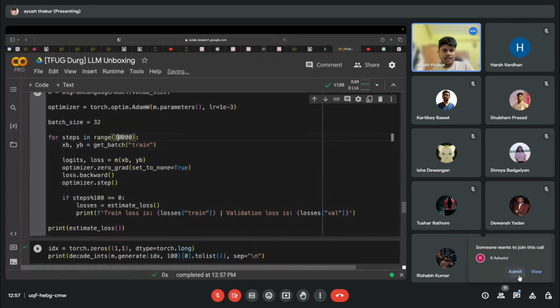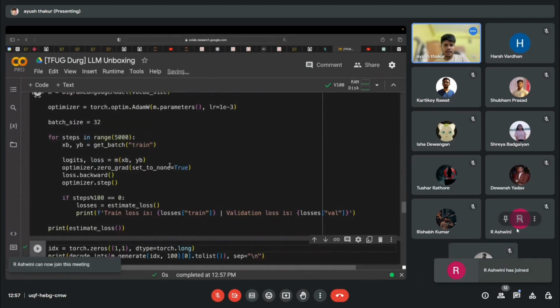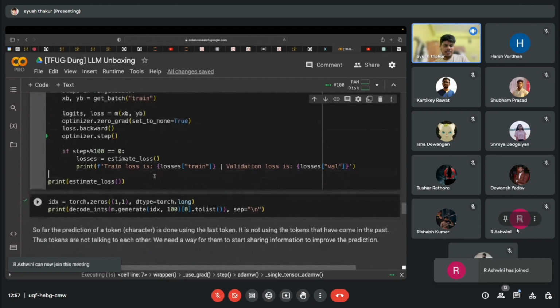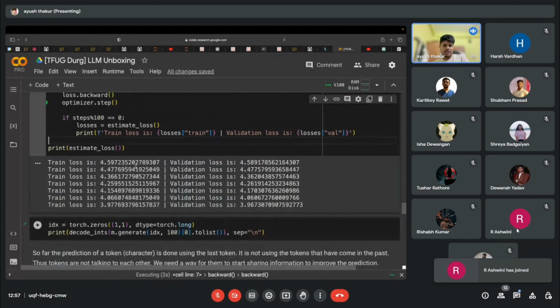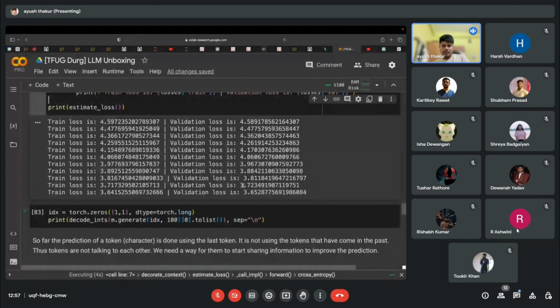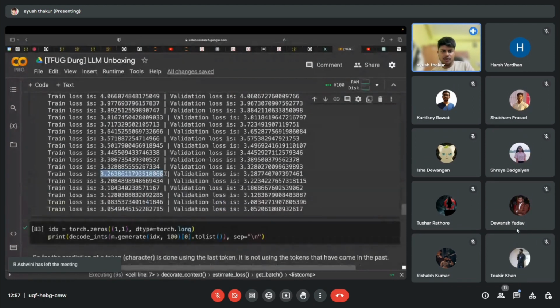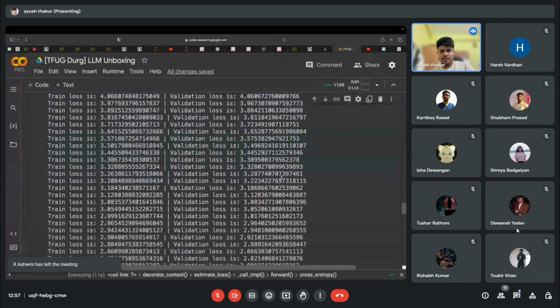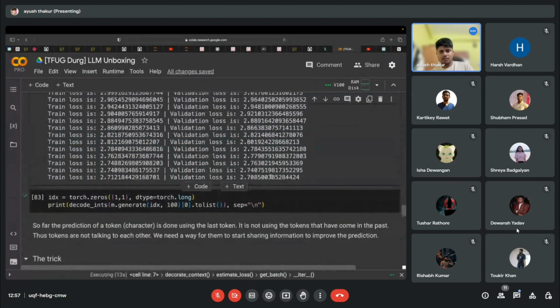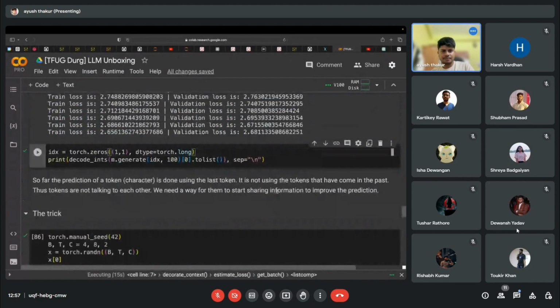But let's just train it for 5,000 steps again. It's going to be the same thing, but you can see the training loss and the val loss are kind of going down simultaneously. So it's 3.26. The val loss is 3.2. It's not going far away. So good optimization that's happening here. Great.